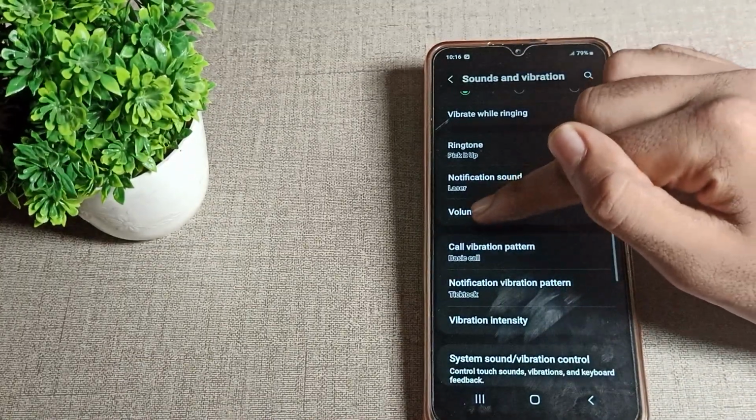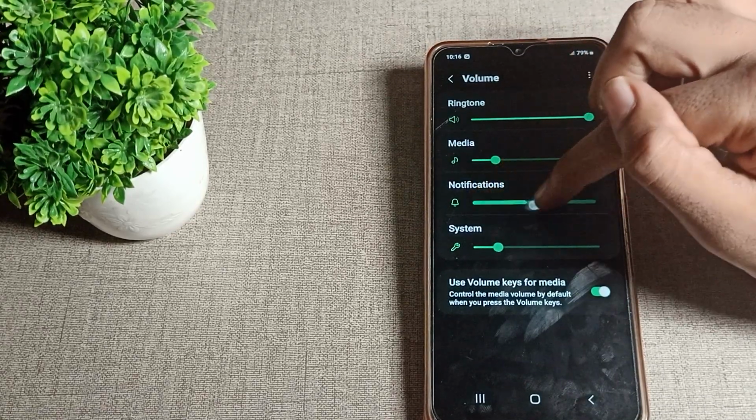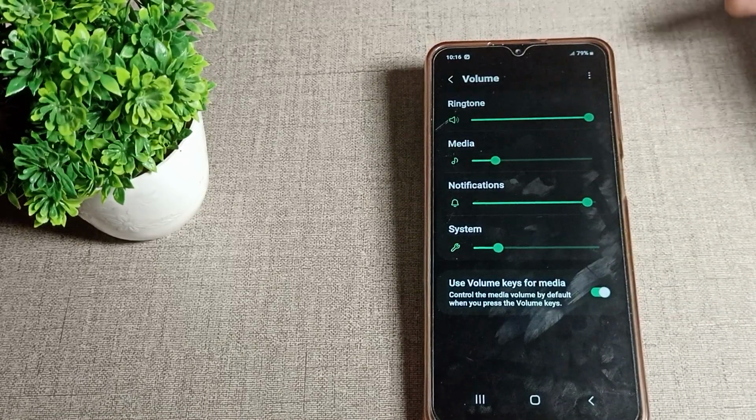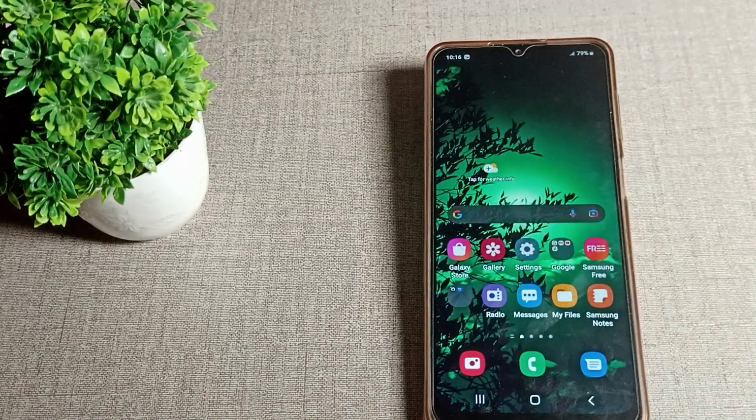And friends, you can see your volume setting, and tap here. Friends, you can increase and decrease your notification volume from here. So like that, you can adjust your notification volume setting, and friends, you can change your notification ringtone in your Samsung mobile.